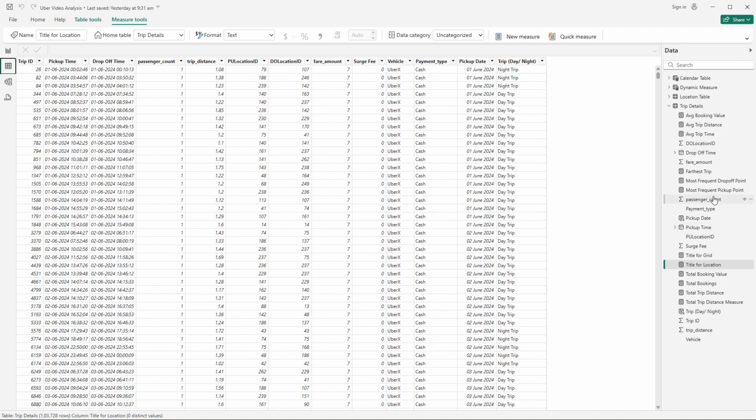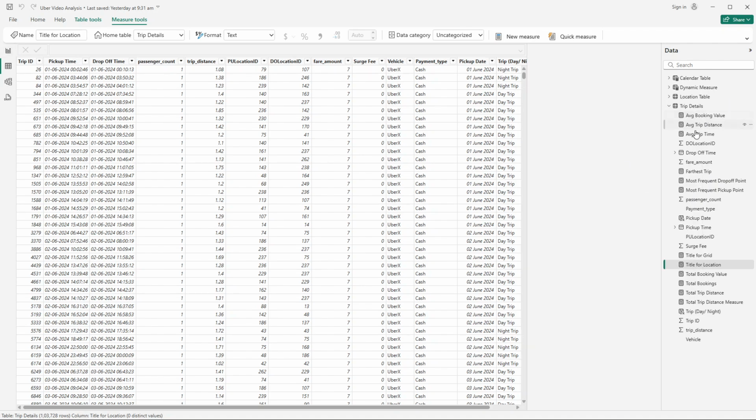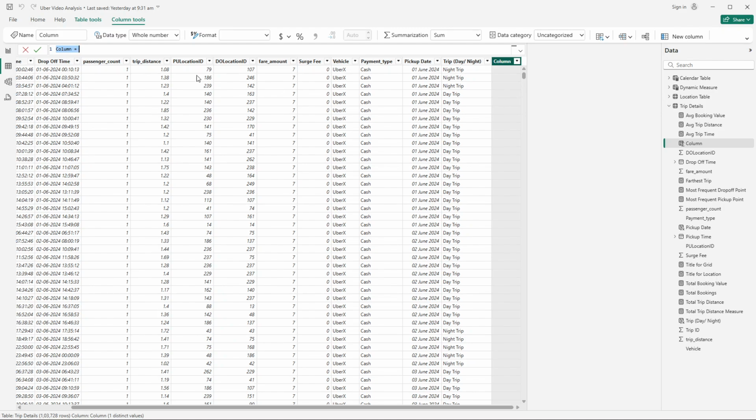So for that I will write a calculated column. I will right click over here, and I will create a new column. So I'll just create a new column over here, and I will name it pickup hour. Okay, let's name it pickup hour, and pickup hour will be in HH, MM, and SS, right? So that is hour, minutes, and second.